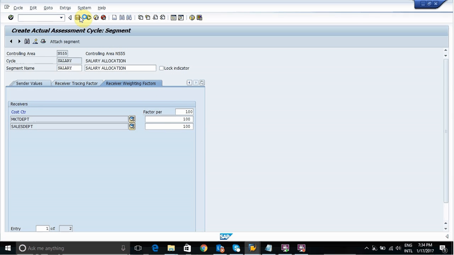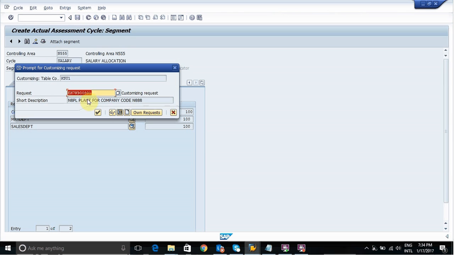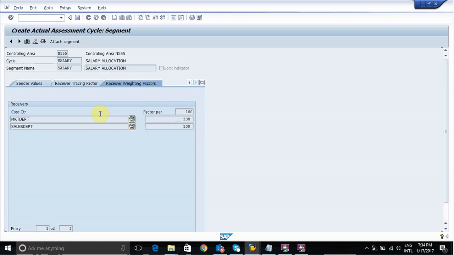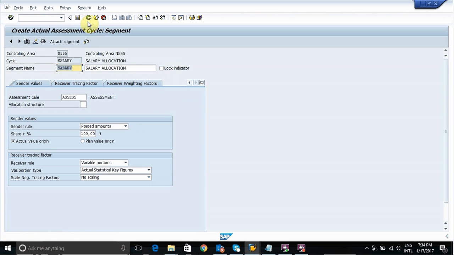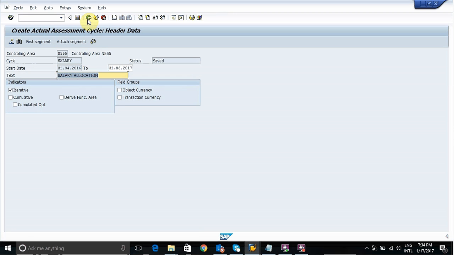Okay, this is a month end activity in CO. This is one of the most important month end activities. Now the assessment cycle is created. Once you execute that assessment cycle, the system will automatically divide the cost from the finance department to the sales and marketing department based on the number of employees. So let's execute that assessment cycle now.